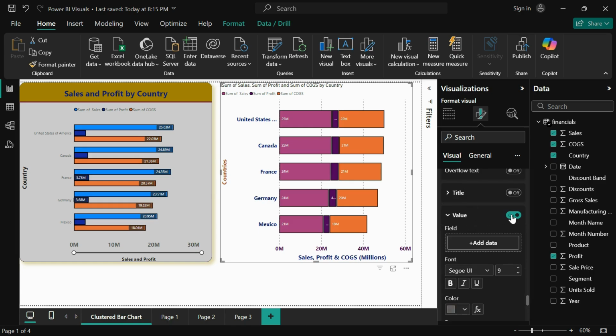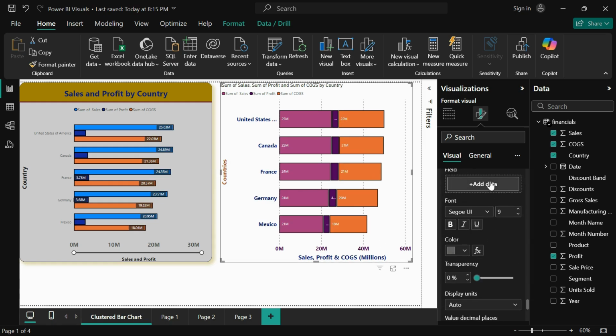Values, if you turn this value off, then these label values will be disabled. If you turn it on, then this will be visible to you, and you can add more data. Let's say discount, then discount value will also be visible or added to this value, right? I am closing it.